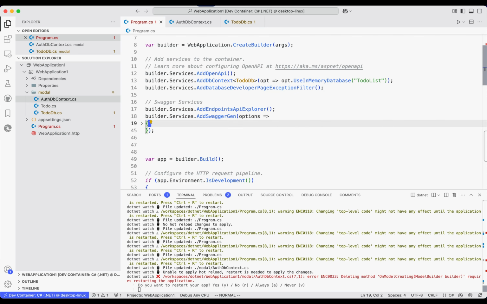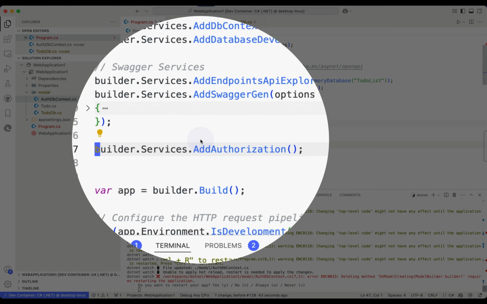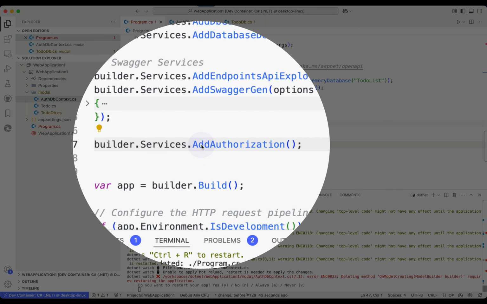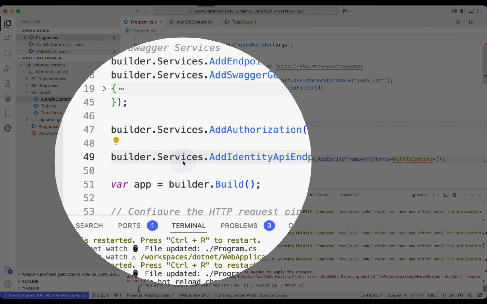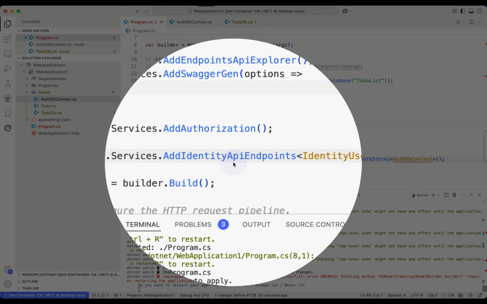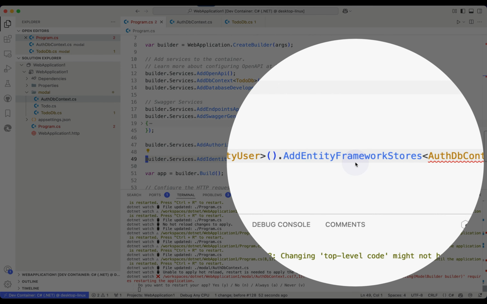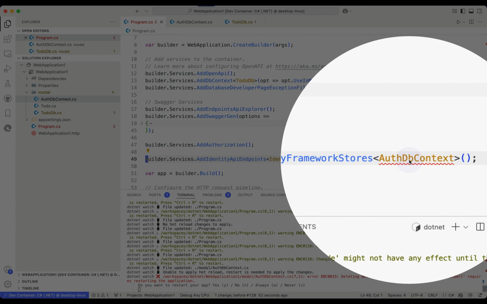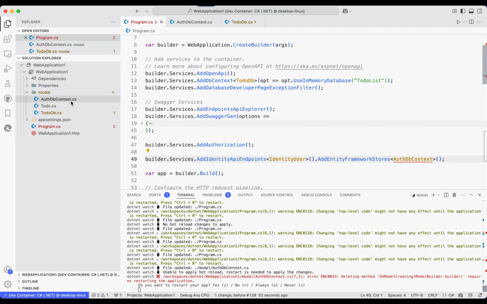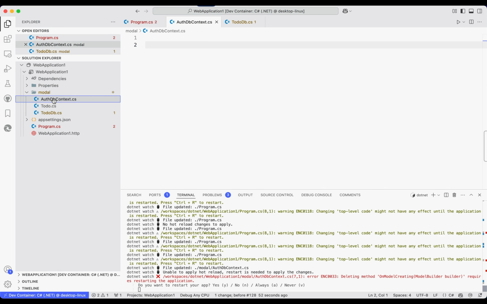The main part we're going to implement in our application is authentication and authorization. First, use the builder service and call add authorization. Then use this builder service, add identity API endpoints, type as identity users, call add identity framework store, which is going to be AuthDbContext. So AuthDbContext doesn't exist. I've already created a file, but let me show you what you need to do.